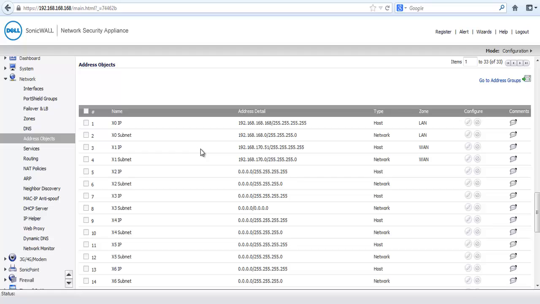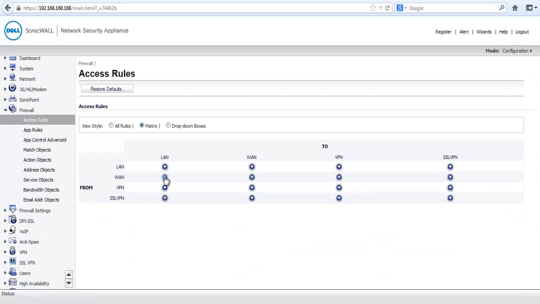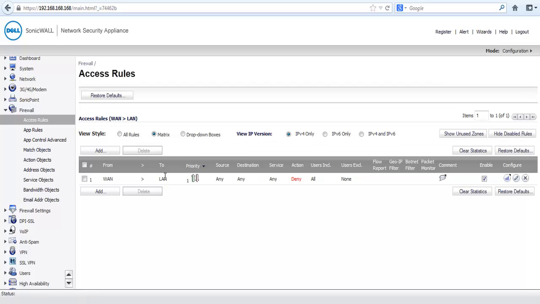Next, we will create an access rule to allow traffic. Go to Firewall Access Rules. From the matrix, select From as WAN and To as LAN. The access rule you see there is the default access rule denying all access from the WAN to the LAN. To create an allow rule above this default deny rule, click on Add.